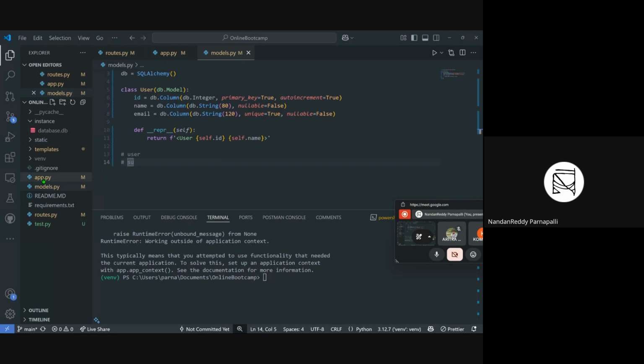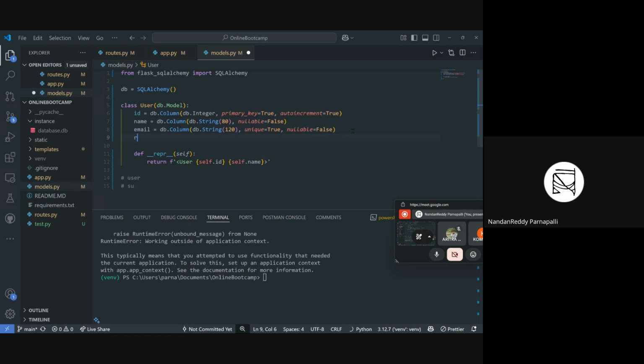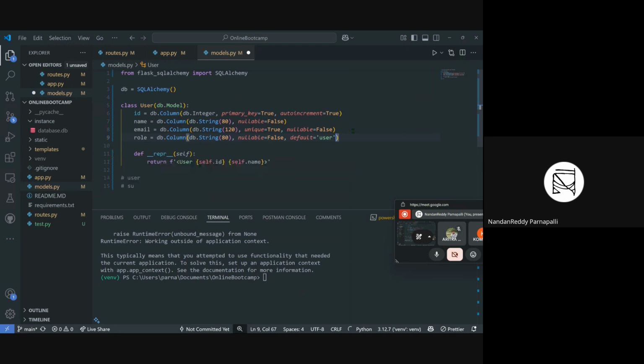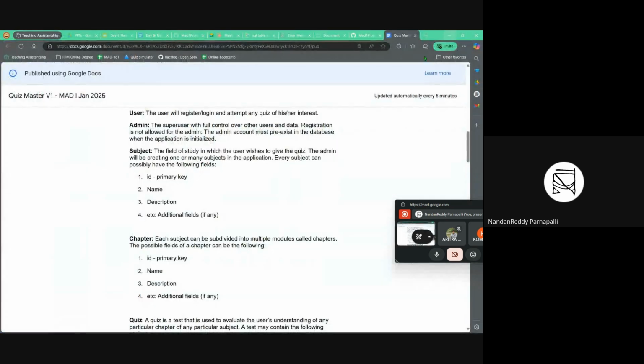So if I open this models.py, here besides email you will also put role. Role equal to db.Column of db.String, nullable equal to false. Default is user. So whenever a new user tries to register, the default value user will come here. Only if you are creating an admin will you put role equal to admin. Then the person who got the role as admin can do the admin tasks. Okay, so that's it.